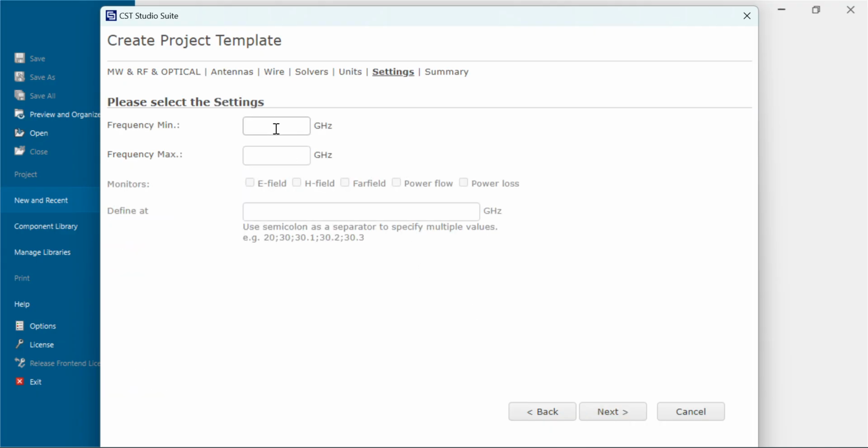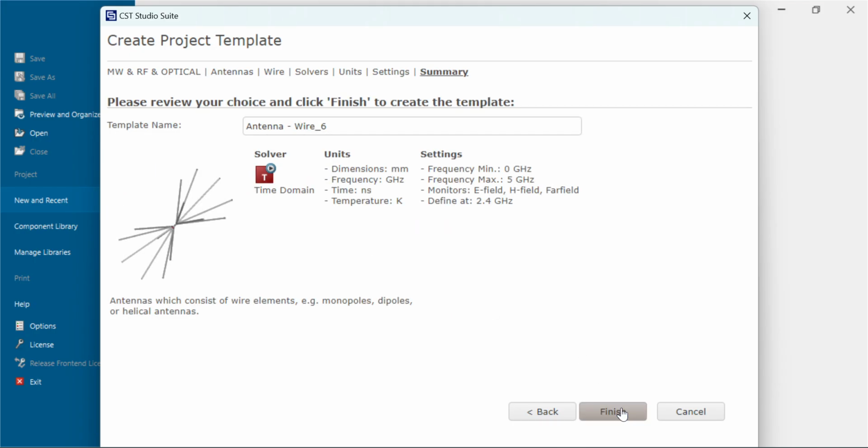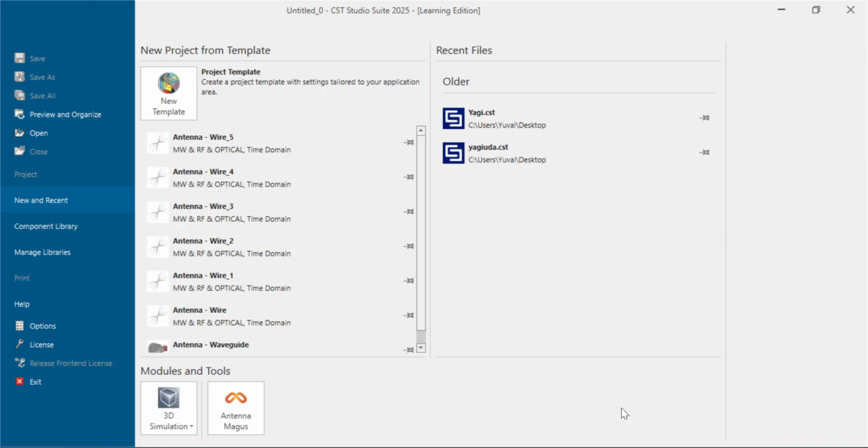We'll be designing a dipole antenna which is for a Wi-Fi or a Bluetooth frequency range, that is 2.4 gigahertz. So we add the frequency range minimum as 0 hertz and maximum as 5 gigahertz. We check the electric field, H field and far field, and we define them at 2.4 gigahertz. Next, finish.